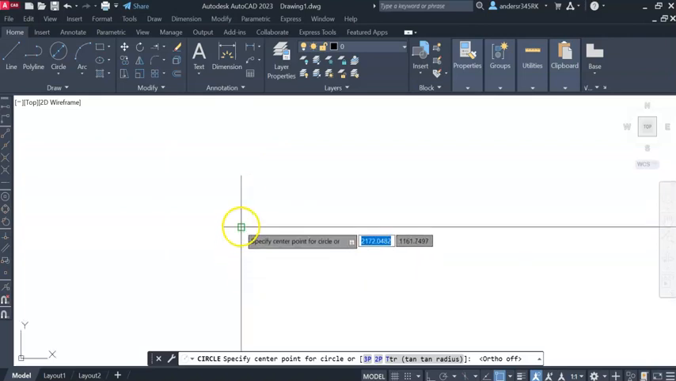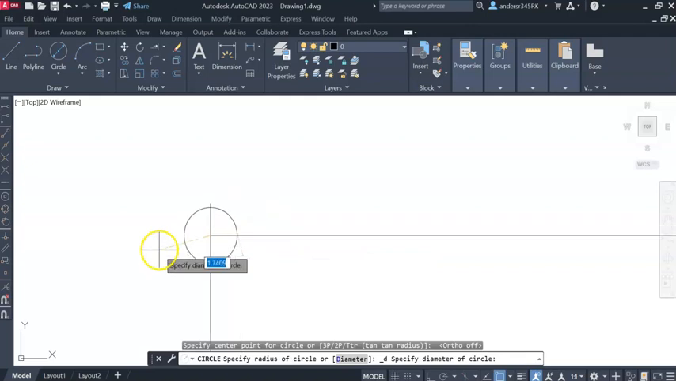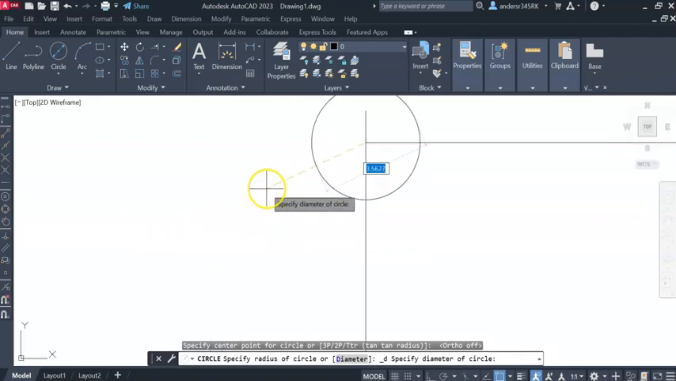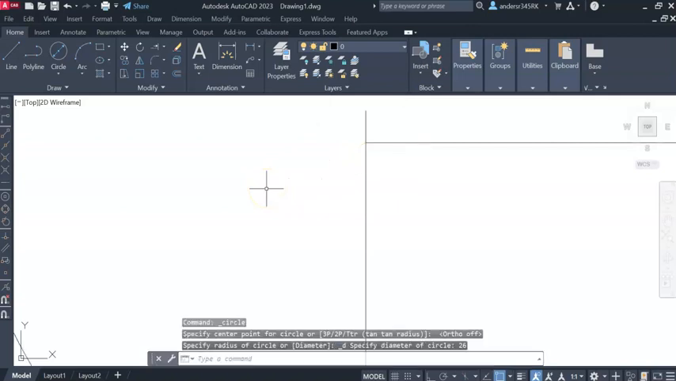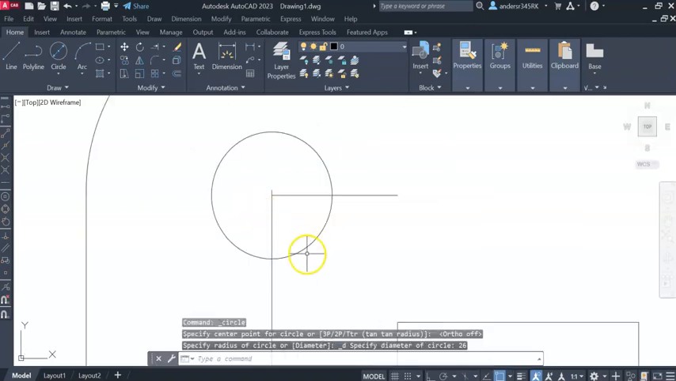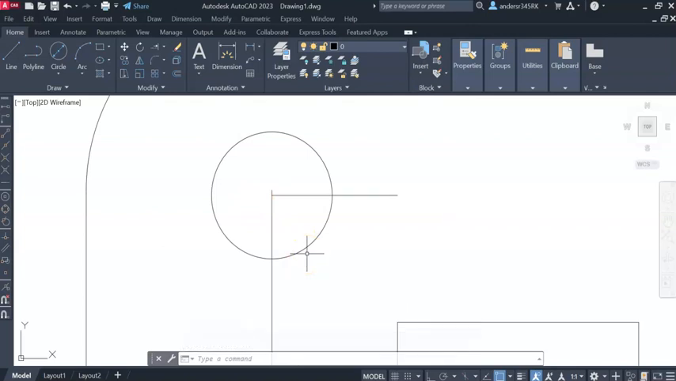And I want it to actually be over there. And I pull it out. And notice, I found the center point. The diameter is 26. I type 26, enter. And there we go. And my circle is drawn absolutely perfectly in the right place.